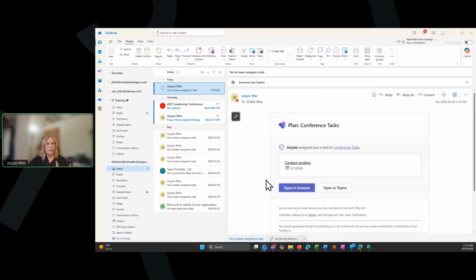But where else does it appear for them? Well, it's in the plan, but it also is in their To Do in Outlook, or it's a To Do app all by itself. So while I'm here in Outlook, I'm going to go to the left hand side and I'm actually going to open up the To Do, which is the blue check mark icon.